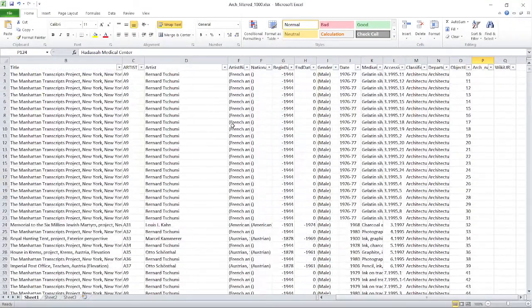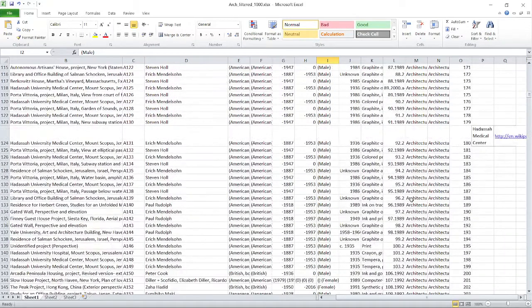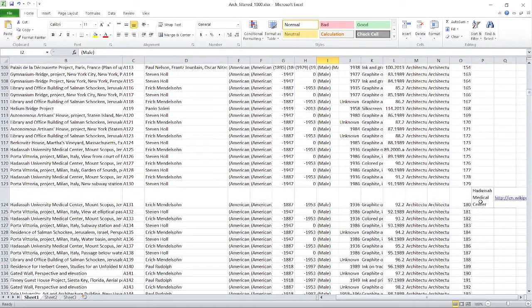The MoMA dataset looks like this. It has information about the art such as the title, the date it was made in, the medium, etc. And it also has information about the artist, their birth and death date, their gender, etc. What MoMA did not provide was information about the actual architecture in these architecture documents. So we manually connected the architecture's name and its Wikipedia URL, if it was available, and added them to this dataset.